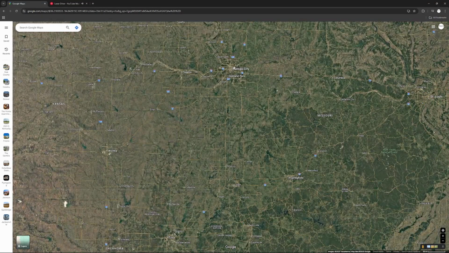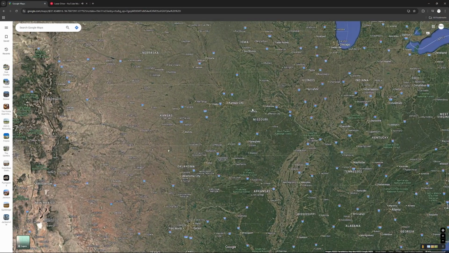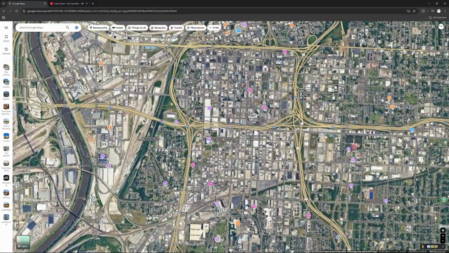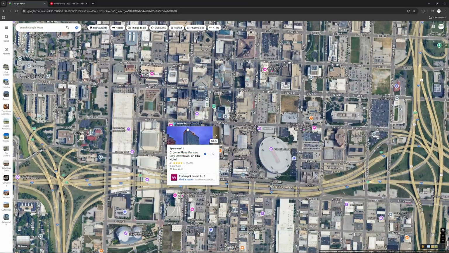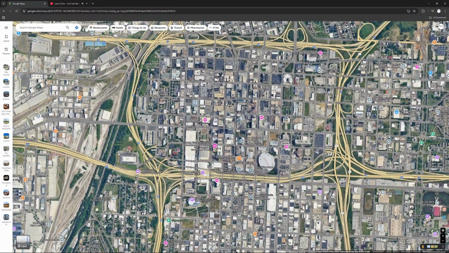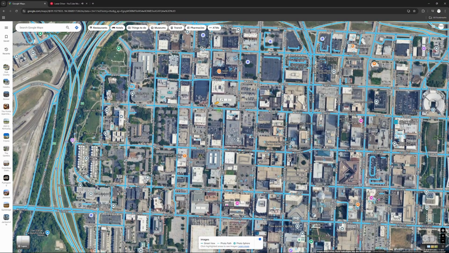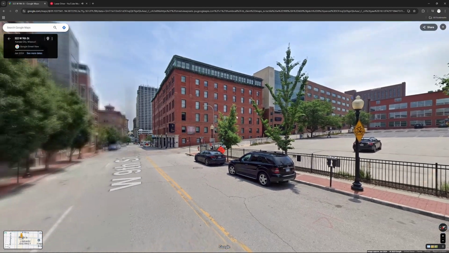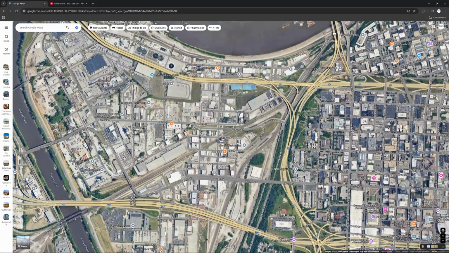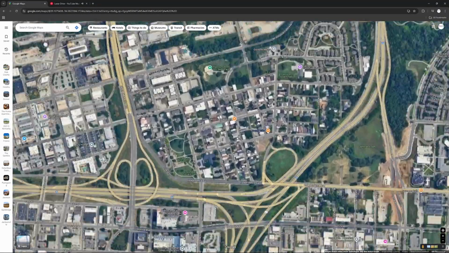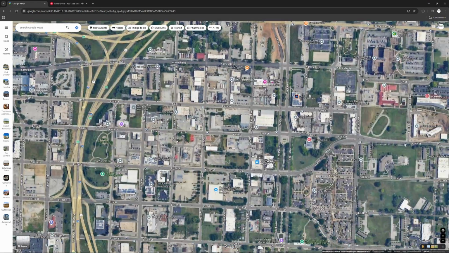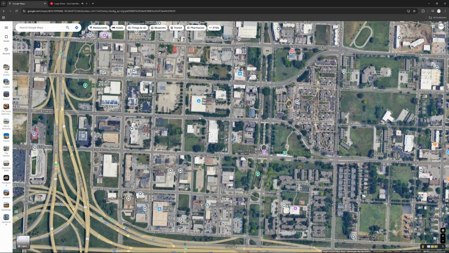Hey, because one of my goals for 2025 was to get better at modeling in Blender, today we're gonna go to Kansas City and look at buildings because cool, right? The reason I chose Kansas City is because they have cool architecture and a lot of style.